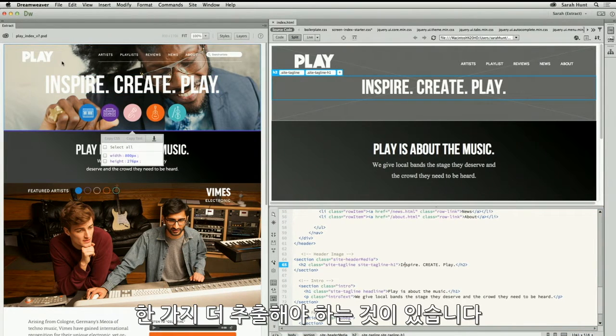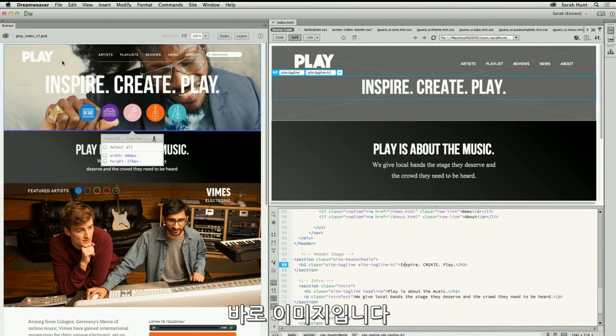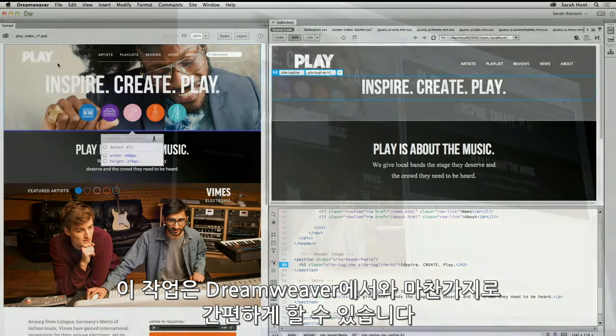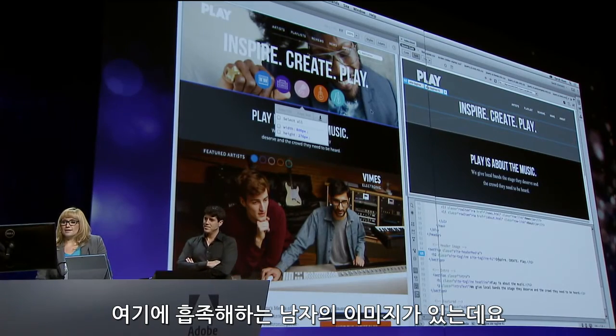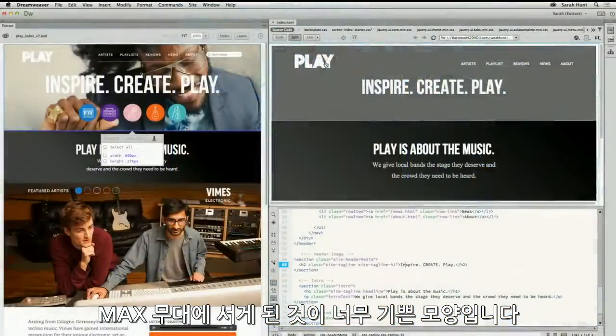Now there's one more thing that I need to get out of here, and of course that's images. And Paul, it really doesn't get much easier than what you can do inside of Dreamweaver. So I have this Photoshop layer selected here. I have this happy-looking guy. He's so happy to be here on stage at MAX.